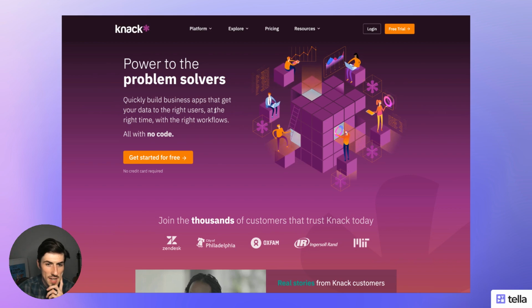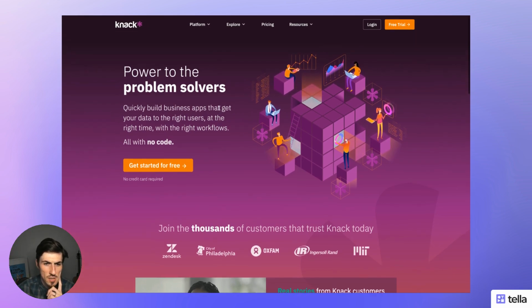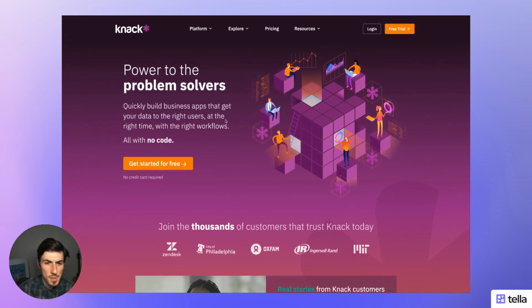This week we're looking at Knack.com, so let's jump over there, take a look, and find out how it works. So here we are on the Knack homepage. As you can see, it's a business app builder. So the primary use case of Knack is to build internal tools for your business processes. And you can also build things like customer portals with client logins as well.